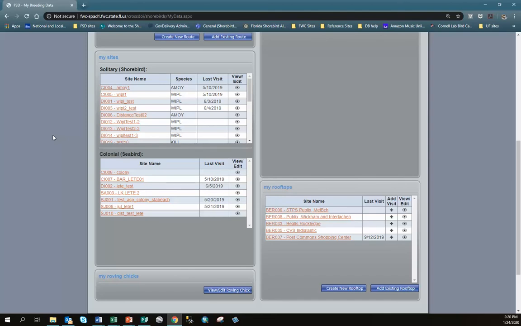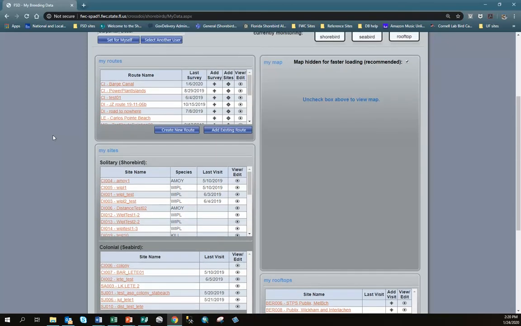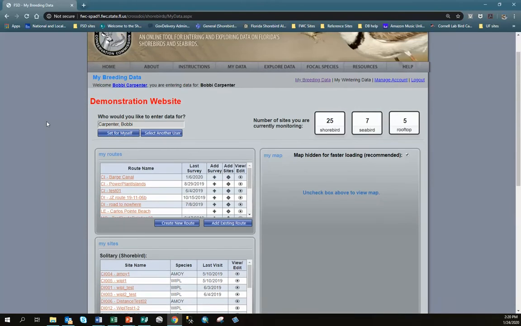So today we want to add a Colonial Seabird site. And remember that all sites are associated with a route. To add a Colonial Seabird site, we'll first need to find the associated route in our routes list. If you need help adding a route to your list, you can go to the Resources tab and check out the video on how to add a route to your list.